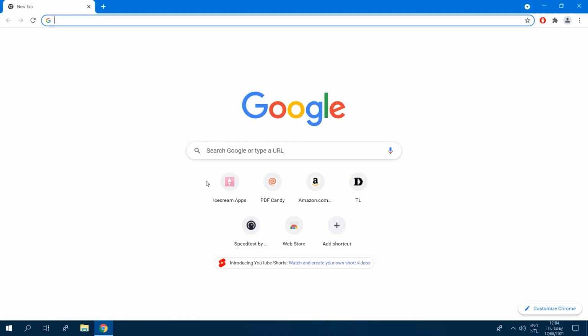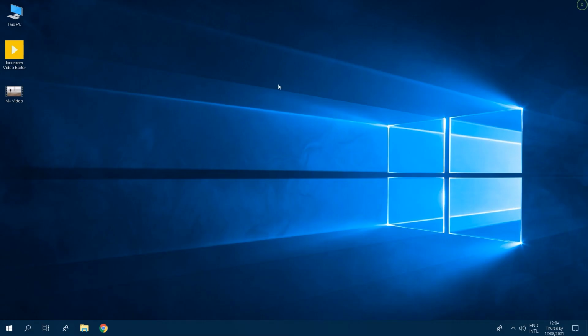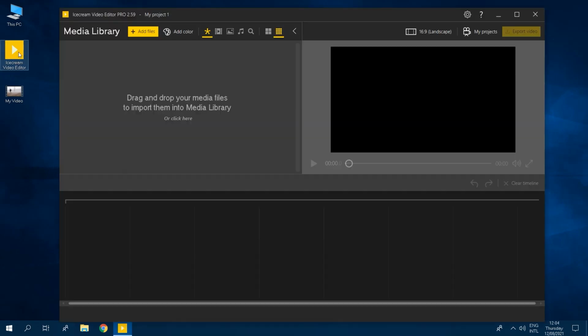You can download Icecream Video Editor by going to icecreamapps.com. Complete the setup process and open the program.